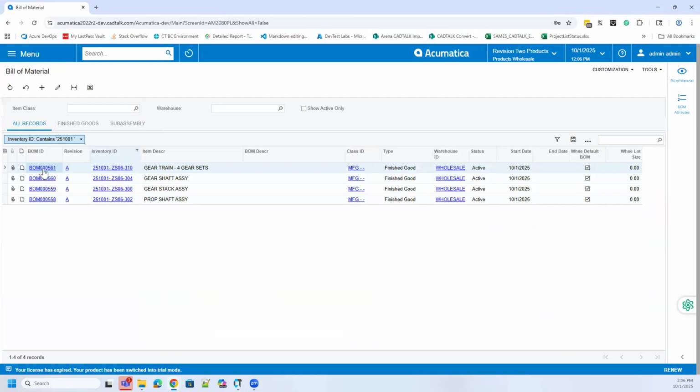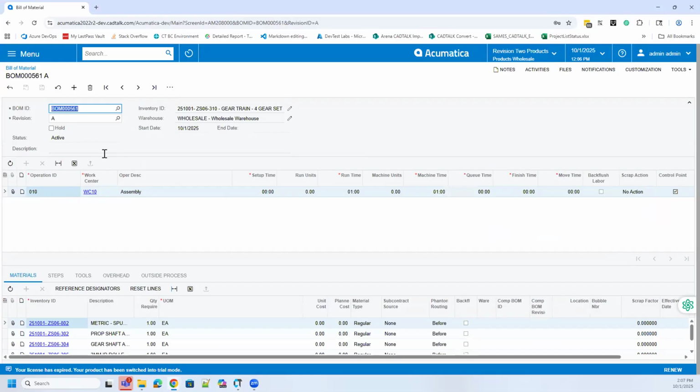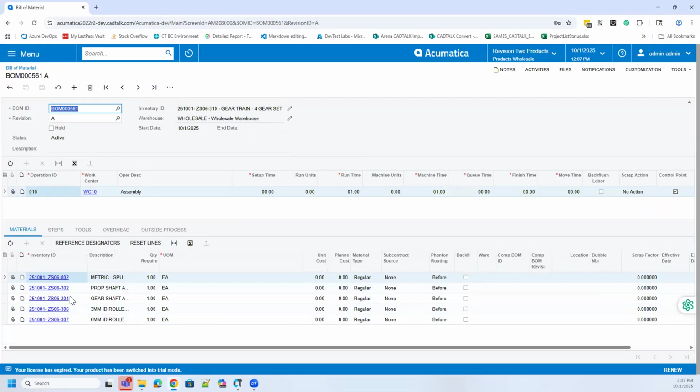So here we can see all of those BOMs that were created. We can look at that parent level one, see we added a revision, added the work center, and we have all of the bills of materials here.